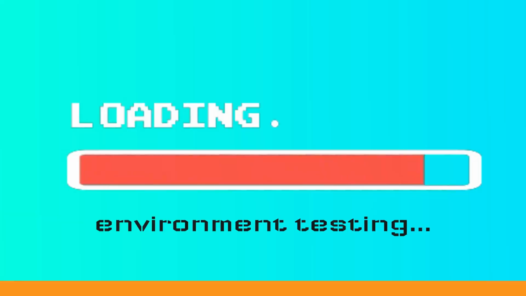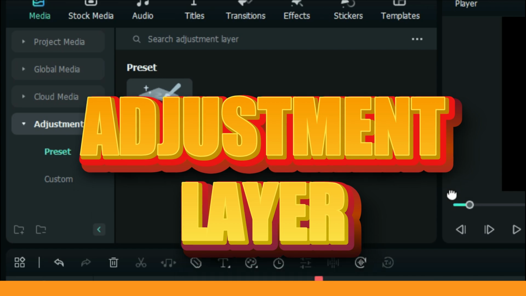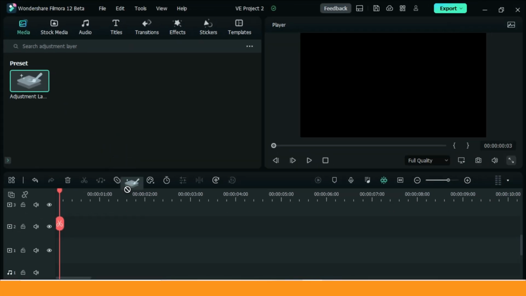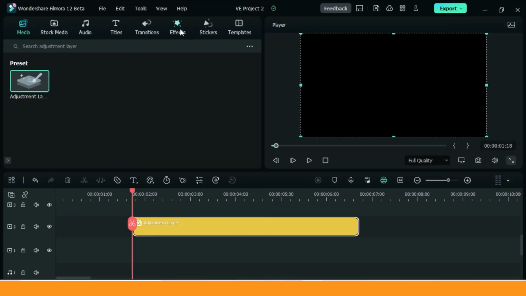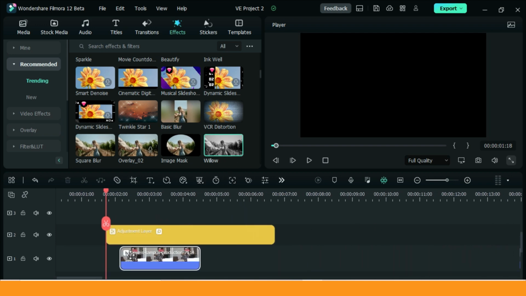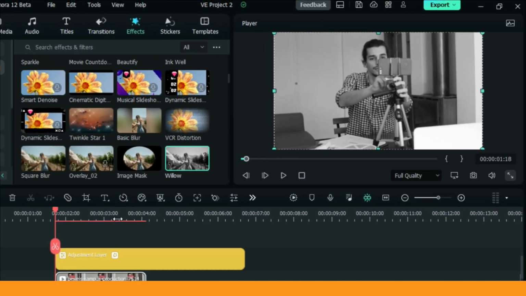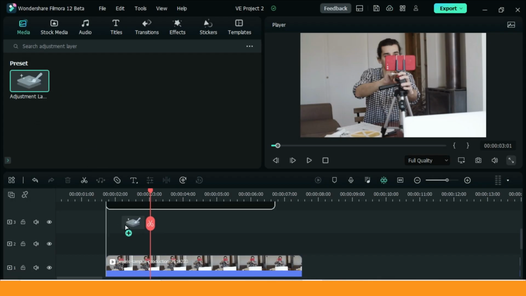After launching your Filmora version 12, you noticed something new: the power of an adjustment layer. This is an empty layer that you can drag into your timeline and apply effects on it. And then all other clips beneath this adjustment layer will get the same effects. This is a real time saver. Drag and drop it into the timeline.